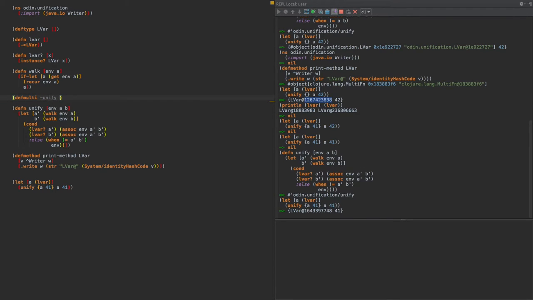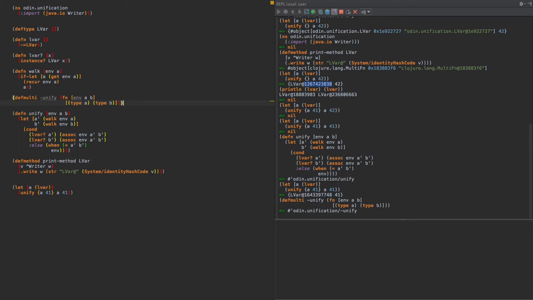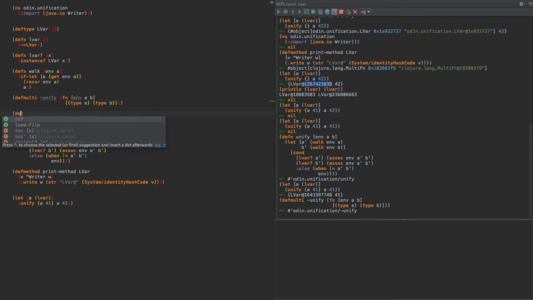And we're going to call this dash unify here. It's a function that takes an environment, A and B, and then dispatches on the type of A and the type of B. And then what we're going to do is define def method unify.